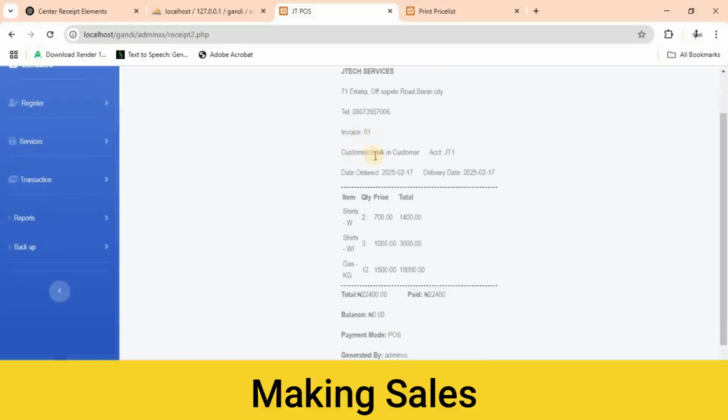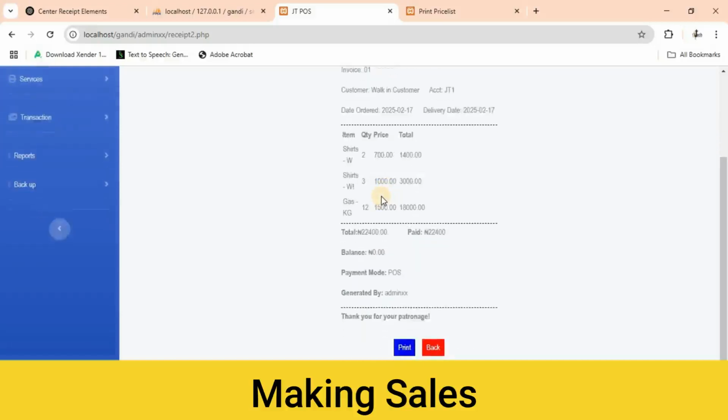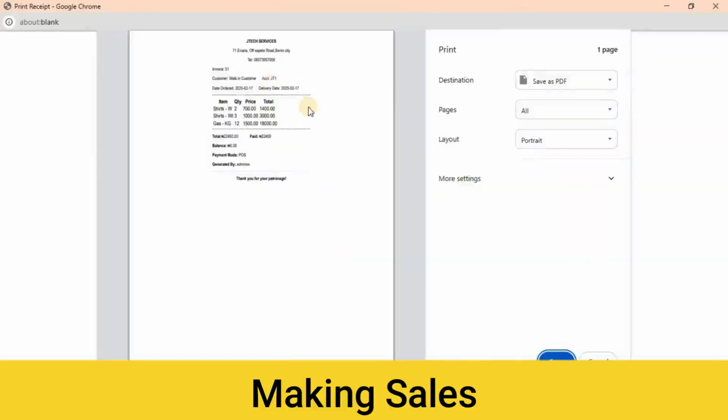The customer is a walk-in customer, and his account is JT1. Date ordered, delivery date. You can see all those things that were created. The total price paid. There's no balance for this transaction. You can now go ahead and print for this customer. Now, once you hit print, it is going to generate the receipt for print.